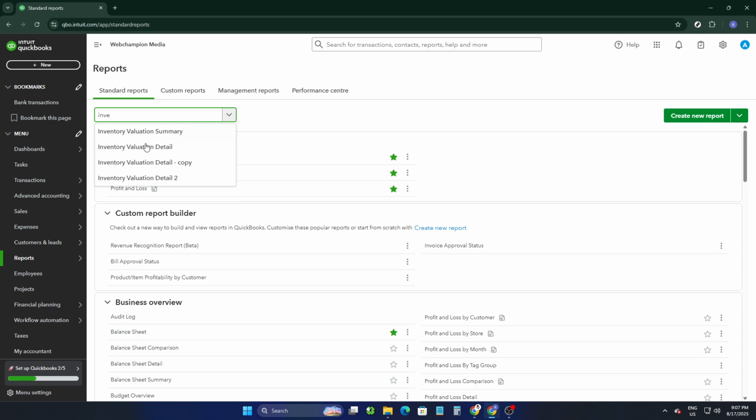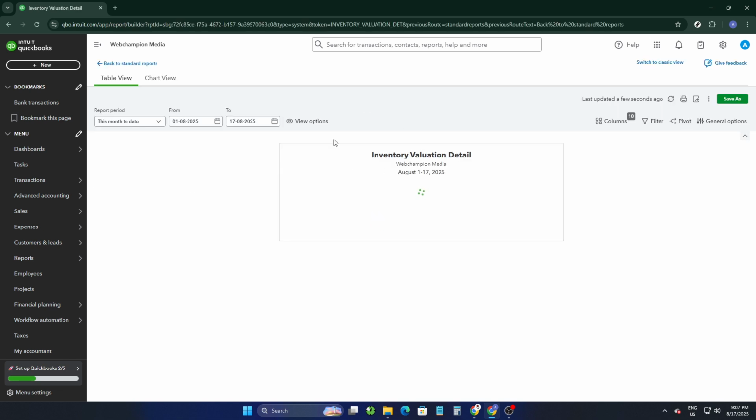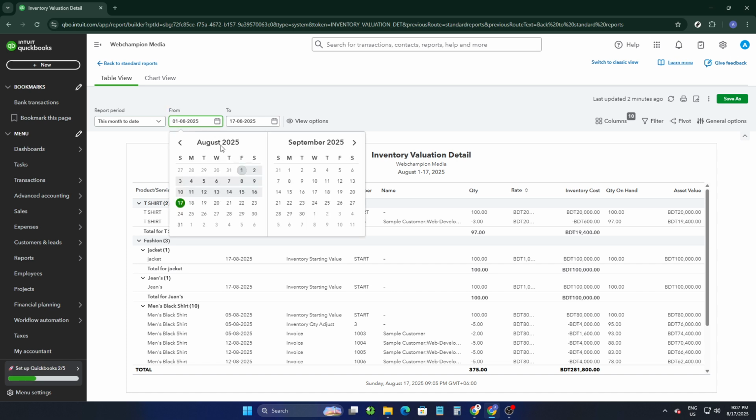At this point, you'll be required to select the report period. QuickBooks provides a variety of predefined periods to choose from, giving you the flexibility to view data within specific time frames. Once you've selected the report period that suits your needs, focus on setting the From date. You can effortlessly navigate through the calendar by clicking on the calendar icon to set your desired start date. If you need a time-specific report, set the To date similarly.